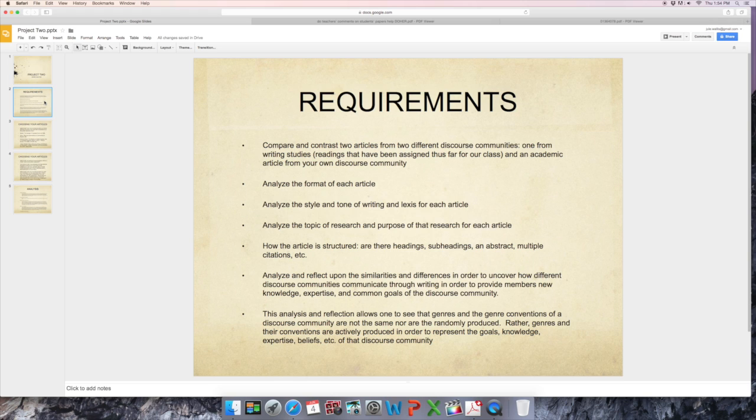You also want to analyze and reflect upon the similarities and differences, and you want to do this to uncover how different discourse communities communicate through writing in order to provide members with new knowledge, their members with growing expertise, the common goals of that discourse community, and also so that you can understand that genres and the genre conventions within discourse communities are not the same. Good writing is not universal. It's very different for each discourse community.